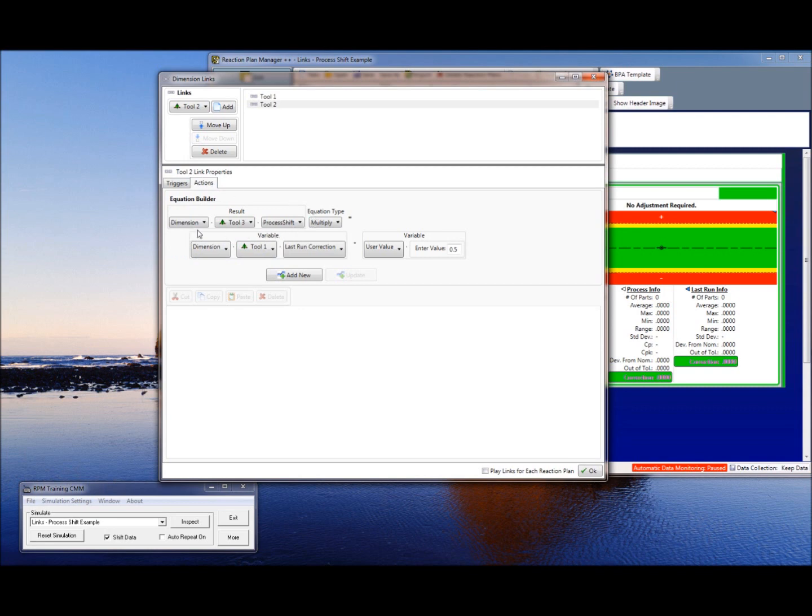And now for our actions, I want to do a process shift to tool 3. Instead of doing a multiplication, I'm just going to do an assignment statement and assign the last run correction of tool 2. Now, when this executes, tool 2 is being monitored. So tool 1 may affect the events for tool 2. And when tool 2 executes, the link executes, it will update tool 3. So tool 3 could possibly be an accumulation of the adjustments made for tool 1 and tool 2.